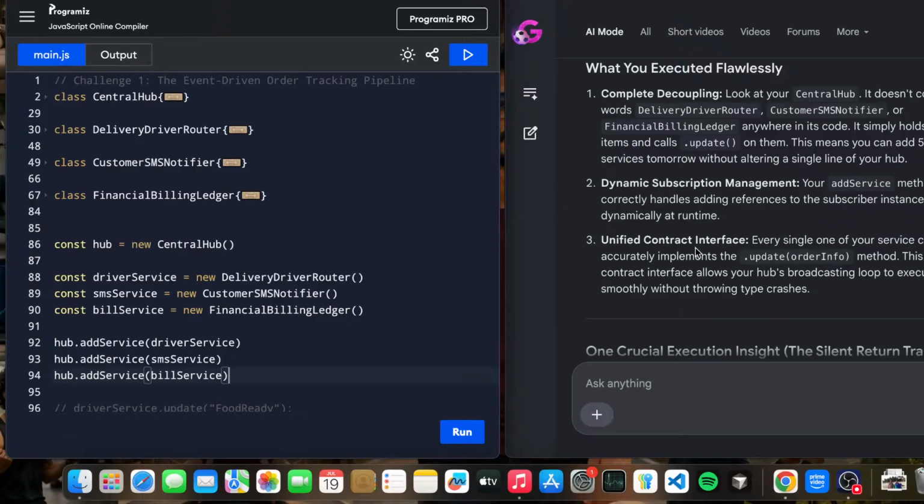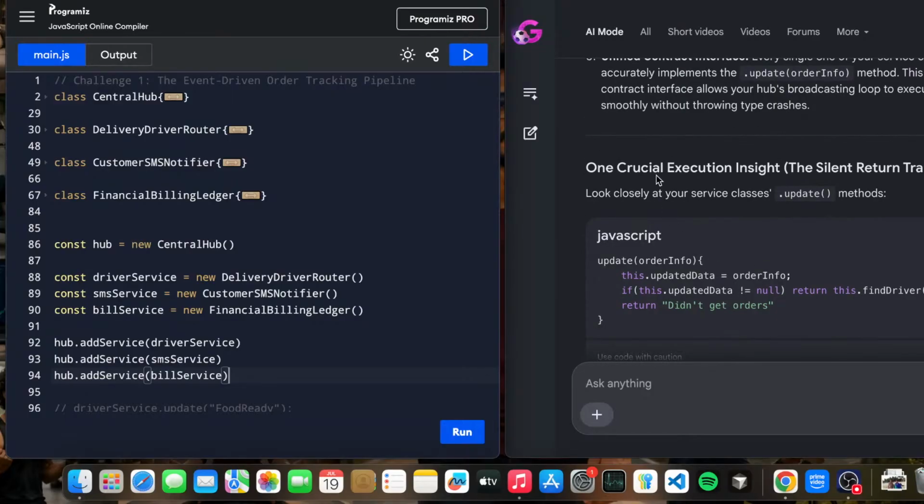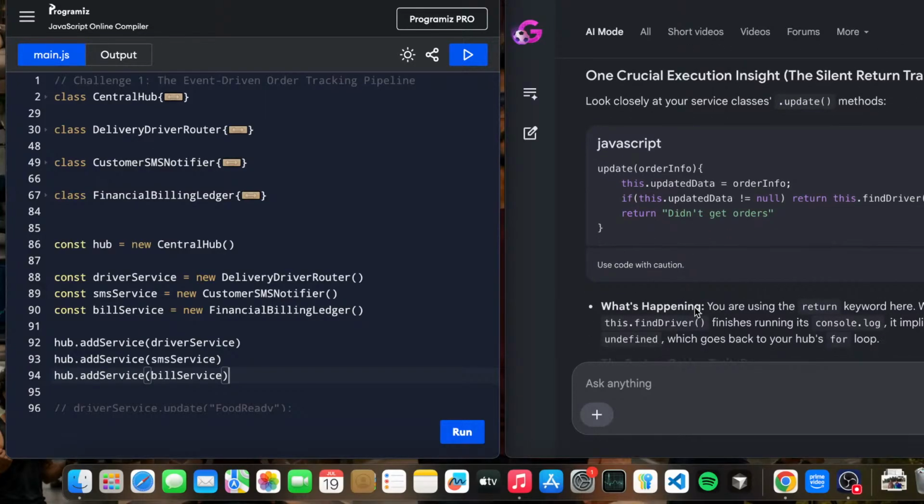Unified contract interface: every one of your service classes implements the update method. This is a standard, correct interface that allows your hub broadcasting loop to run without throwing type crashes. Got it. One crucial execution insight, the silently running return trait. So we have some minor bugs also. Let's address that.